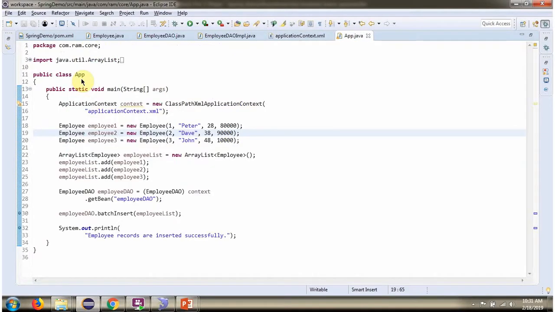Here I have defined a class App. Here I have created the ApplicationContext object by reading the Spring configuration file. Here I have created 3 Employee objects and am adding those Employee objects to the employee list.